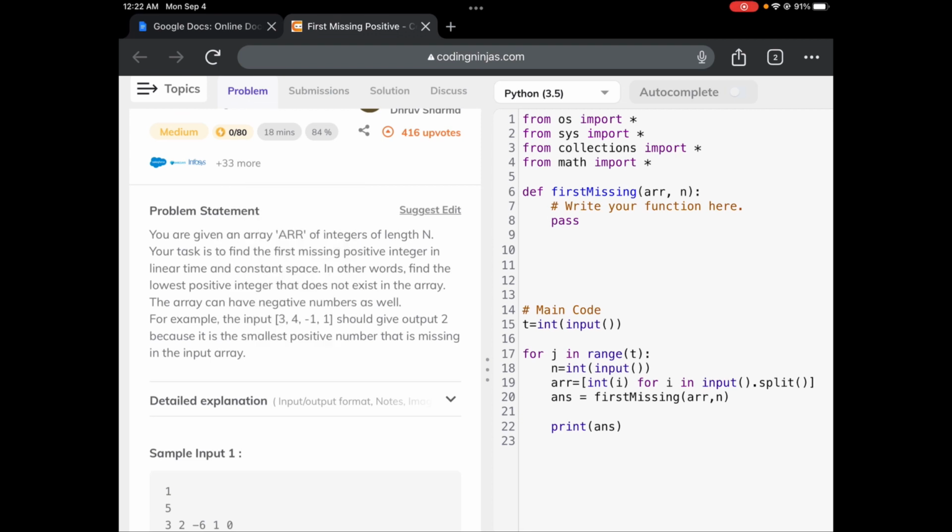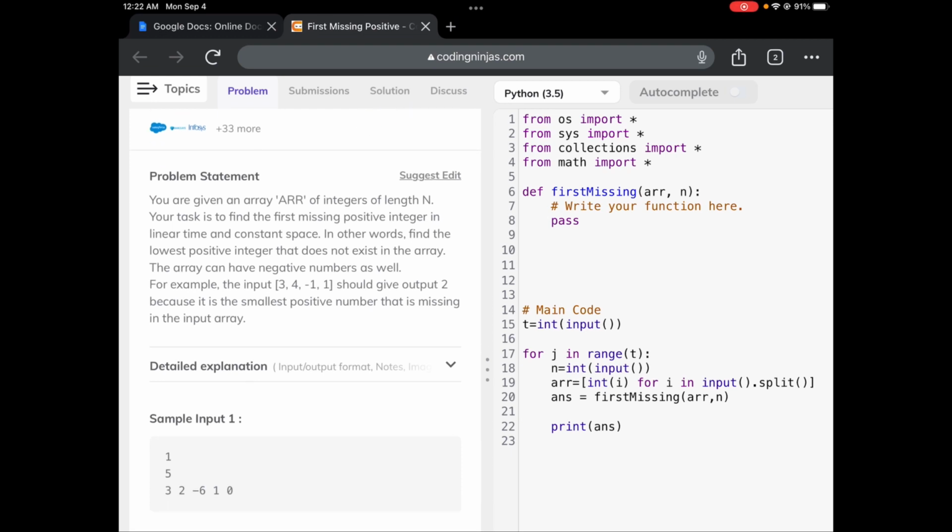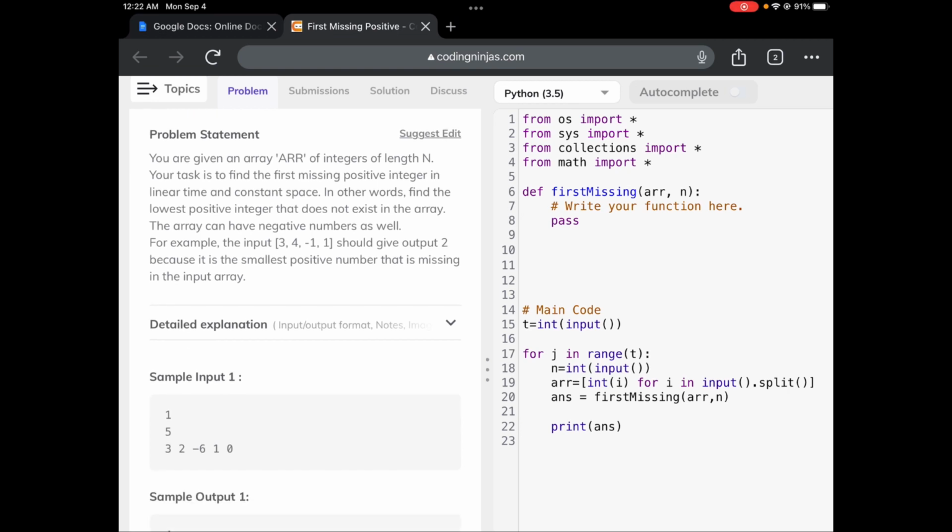So let's get started. The problem statement says that you are given an array of integers and your task is to find the first missing positive integer in linear time and constant space. Okay, so the array can have negative numbers as well. For example, the input is 3, 4, minus 1, 1. The output should be 2 because it is the smallest positive number that is missing in the array.